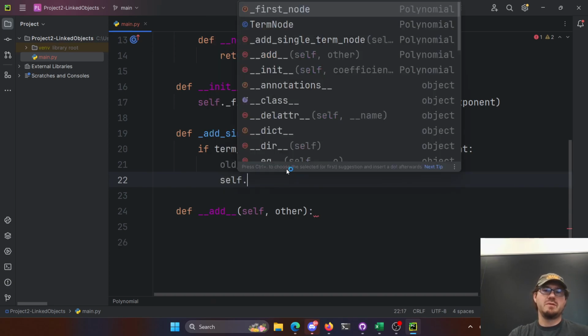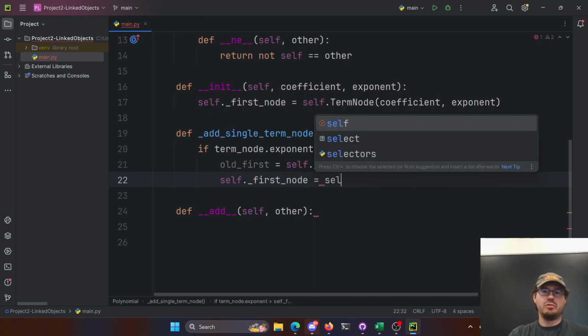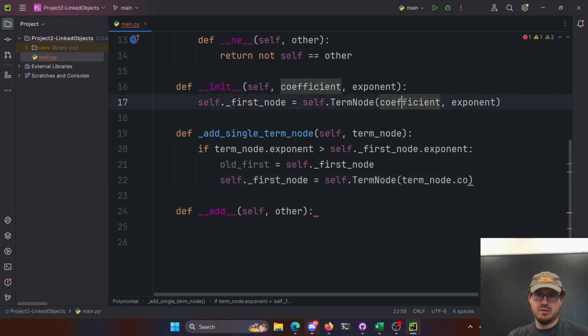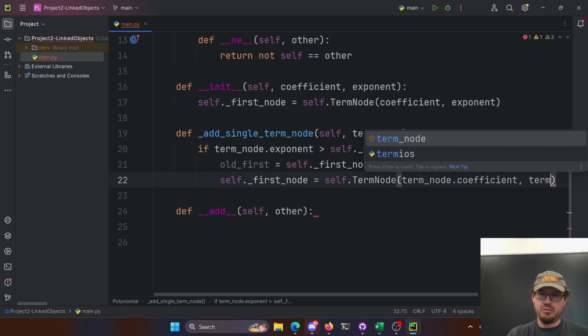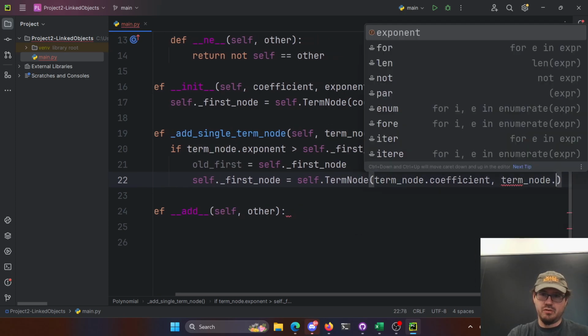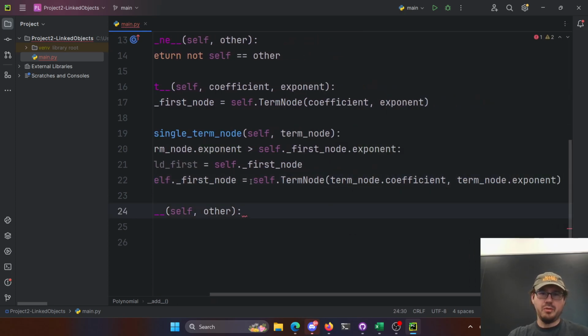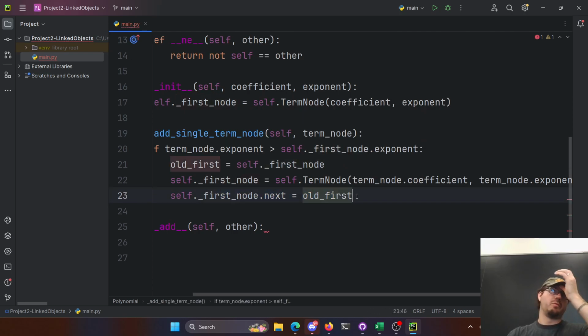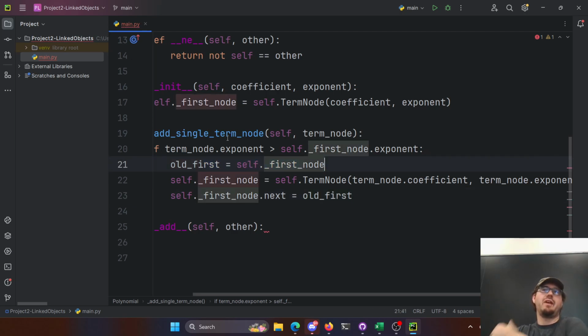And then I can change my first node to be a new self.term node, given the term node's coefficient first, and then the term node's exponent. So I'm going to make a new first, given these, and then I can set the self.first node's next to the old first, right? Because I know my exponent was greater. So now I have a new first node, and then everything that follows is what used to be my first node. And that's great, we're done because I've added a single term.